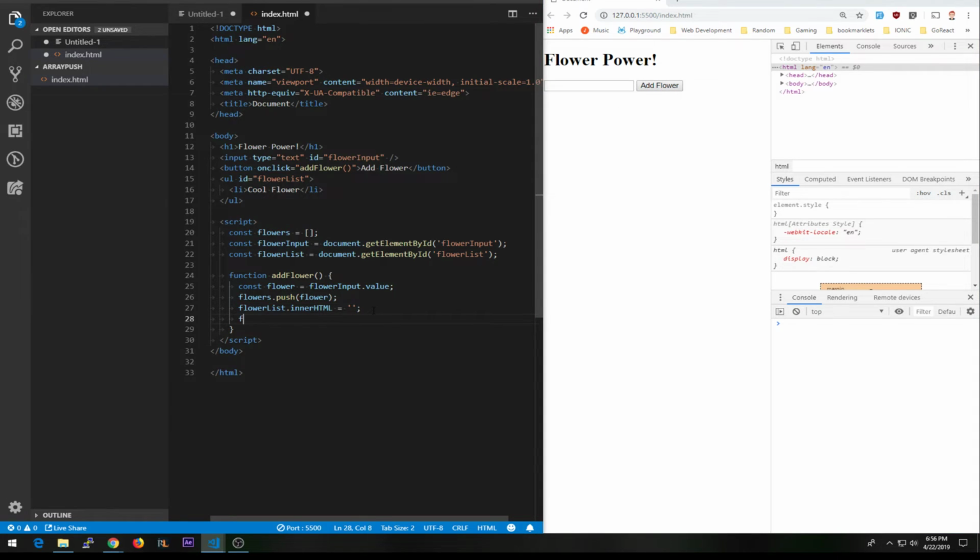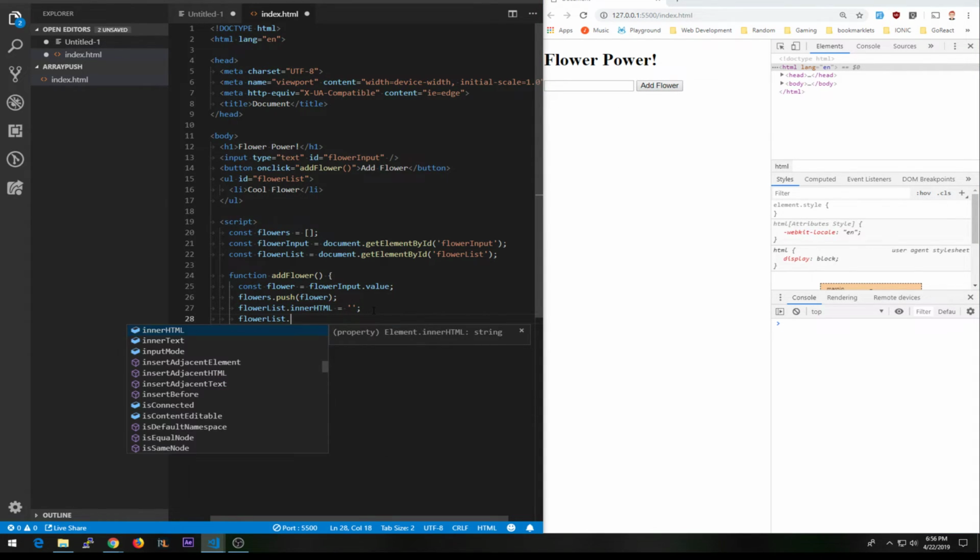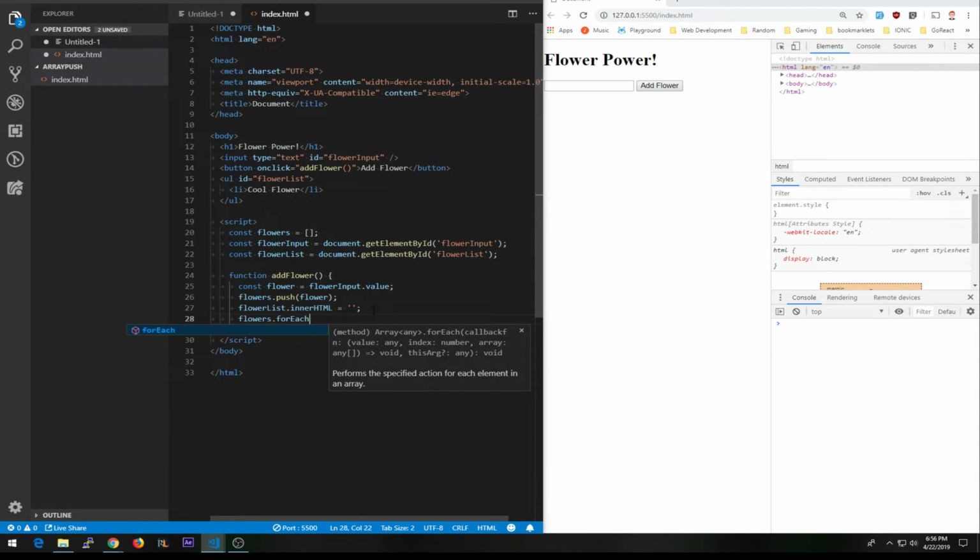Perfect. Flower list dot, oops, not flower list. What am I doing here? I'm going to go to flowers. And now here's another cool method for arrays, forEach. That means for each item in the array, we're going to call this function on it. Inside of here we're going to get flower, which might conflict with this guy. Let's do underscoreFlower just so we don't get anything too messed up here.